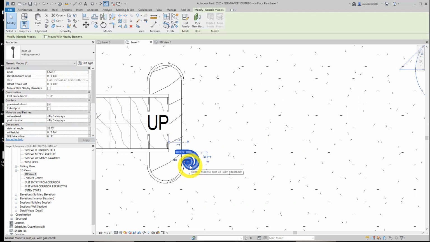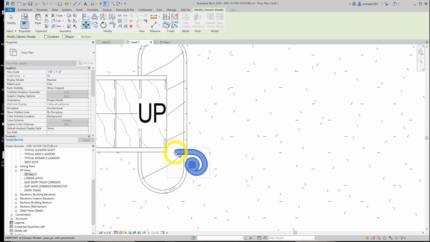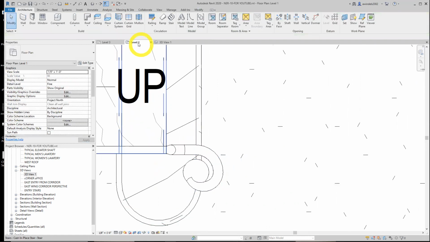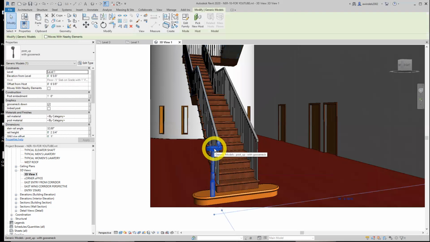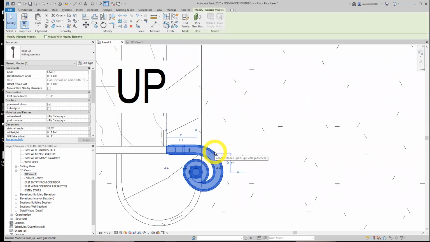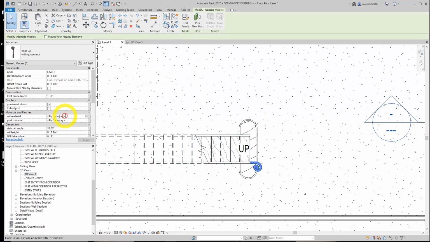Let's move it into place by selecting it and hitting move, basically getting the midpoint to the endpoint here. There we go. Let's take a look at it in 3D. There it is, the gooseneck post. Let's turn off level 3 for now. Level 1. Let's grab it so we can add the materials to it. We haven't done that yet; we still have to do that.